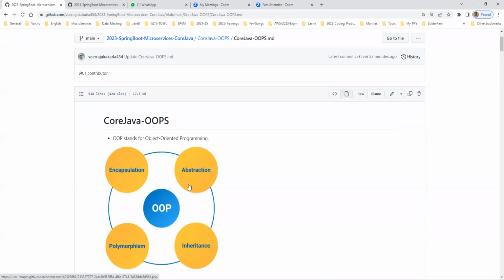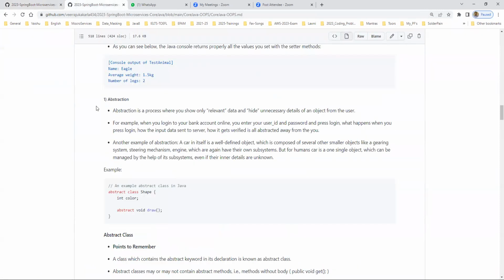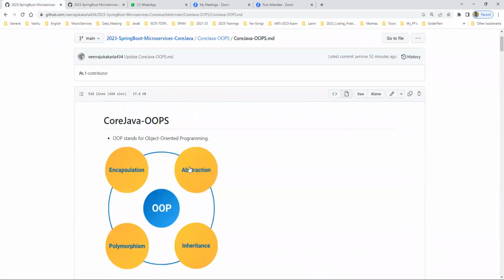So abstraction, the second concept, is abstraction. Before going through this one by one, let me explain the abstraction concept. Abstraction is nothing but showing the essential data and hiding the non-essential data. For example, if you want to see a car, we are talking about the concept. Then we will jump into how we can implement this concept in terms of Java, in terms of programming.